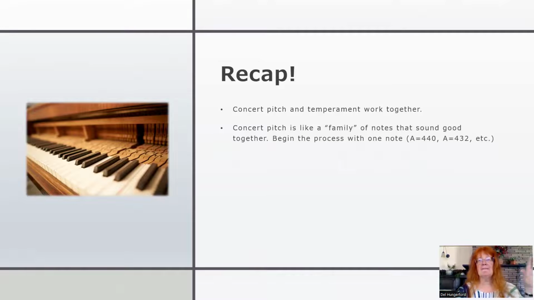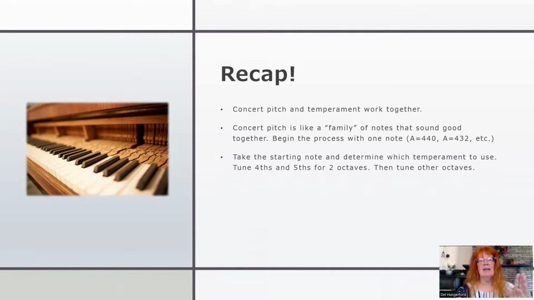Concert pitch is like a family of notes that sound good together. You begin the process with one note, A 440, which is the A above middle C. Or you can tune that A slightly lower to A 432, or even lower to 415, or higher, whichever. It's simply tuning that A, and then you take that starting note and determine which temperament you want to use if your instrument isn't already set up in equal temperament.